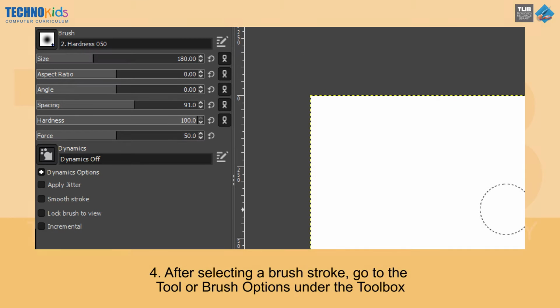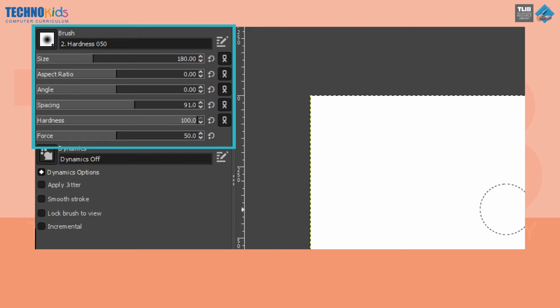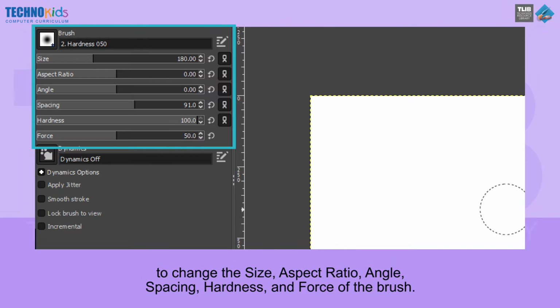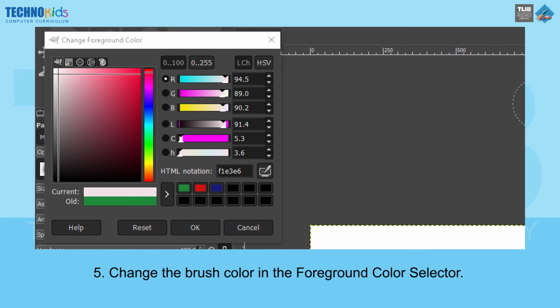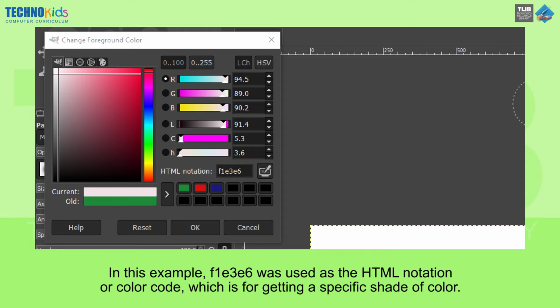4. After selecting a brush stroke, go to the tool or brush options under the toolbox to change the size, aspect ratio, angle, spacing, hardness, and force of the brush. 5. Change the brush color in the foreground color selector. In this example, F1E3E6 was used as the HTML notation, or color code, which is for getting a specific shade of color.